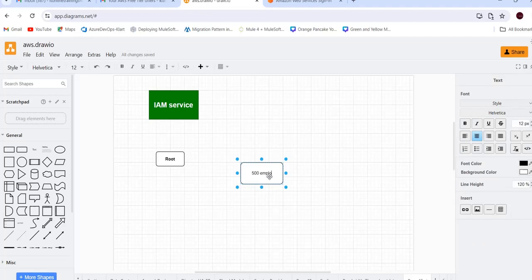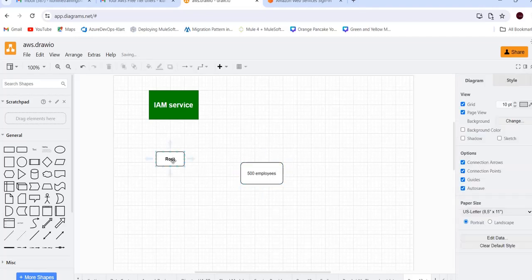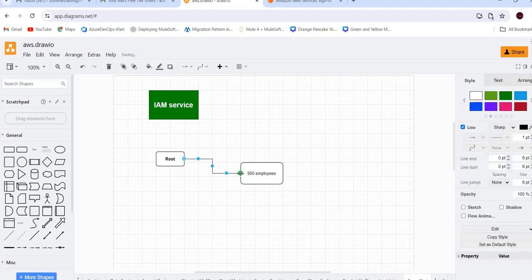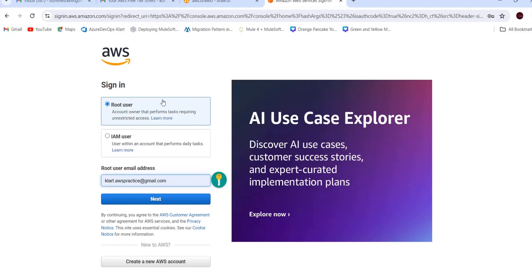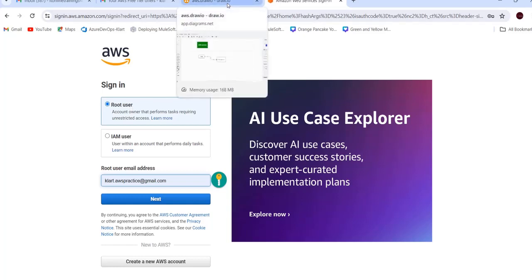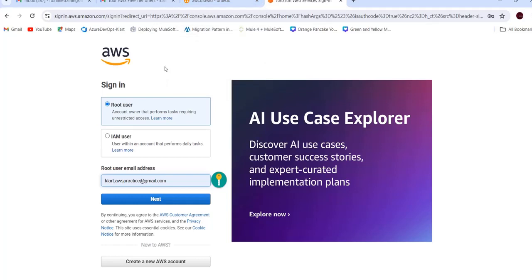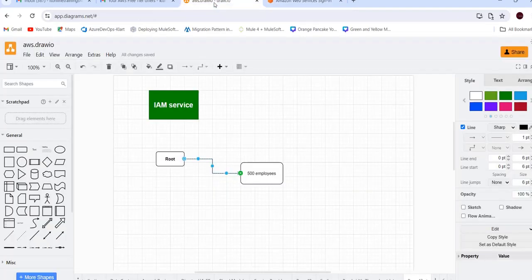Okay, 500 employees. If I give the root user admin username and password to all 500 employees, is it really safe? No, right? If I give this root user credential to all these employees, anyone can do anything. As I said, the root user is a super user, so anyone can accidentally or knowingly or unknowingly delete the account itself, utilize more services for their practice purposes, or misuse everything. Any of these 500 employees can misuse this privilege.